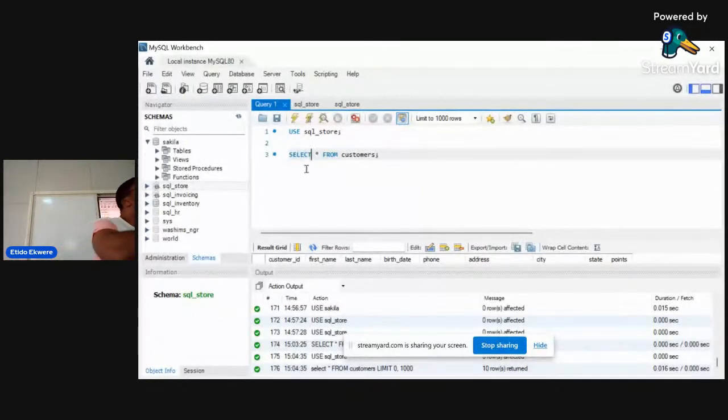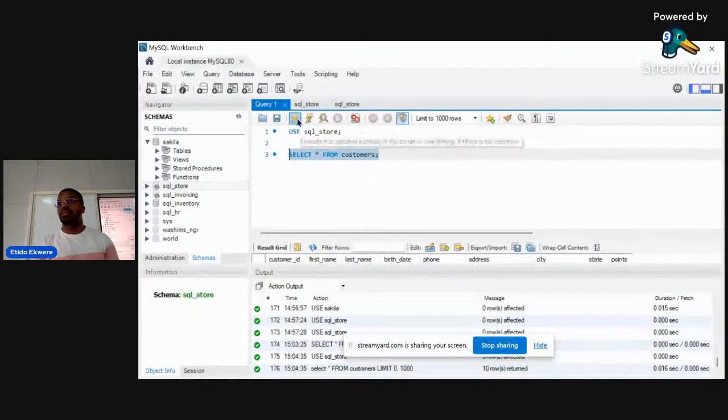Asterisk means everything there is in customer. Pull it for us to see. Make sense? And I said to you that in this query environment, normally you don't even need to use semicolon. But when you are going to be using many instructions, put semicolon to separate them. But at the end of the day, when you want to run it, select the one you want to run. And then what? Run it. Did I miss anything? No. Perfect.